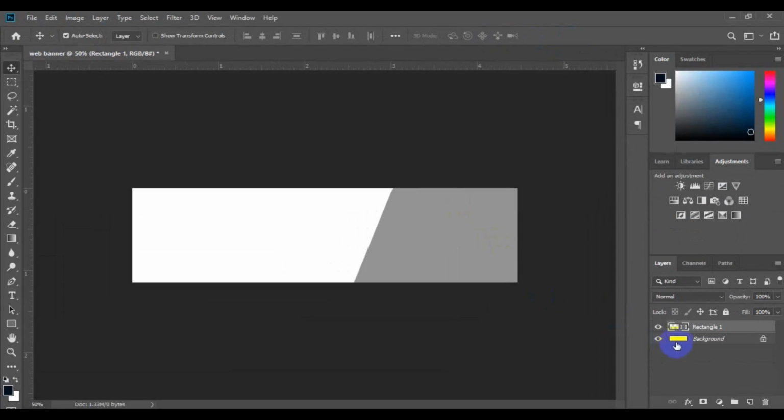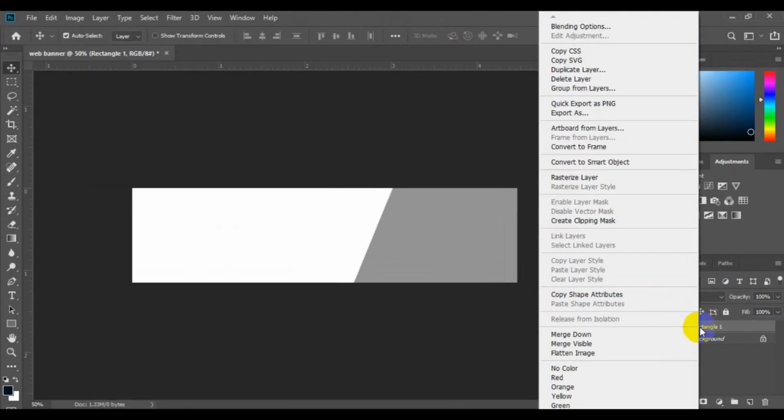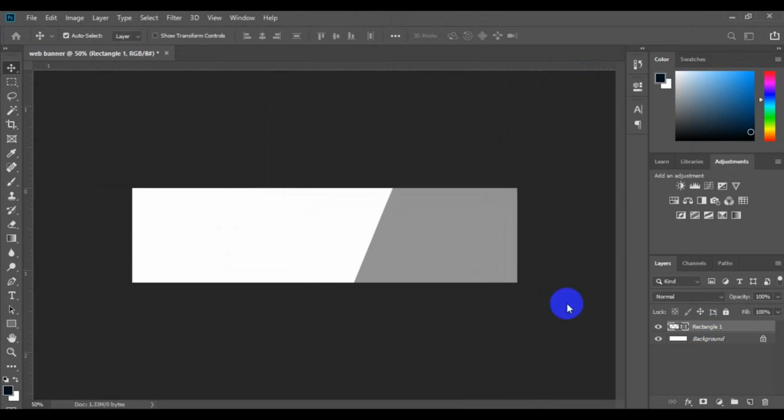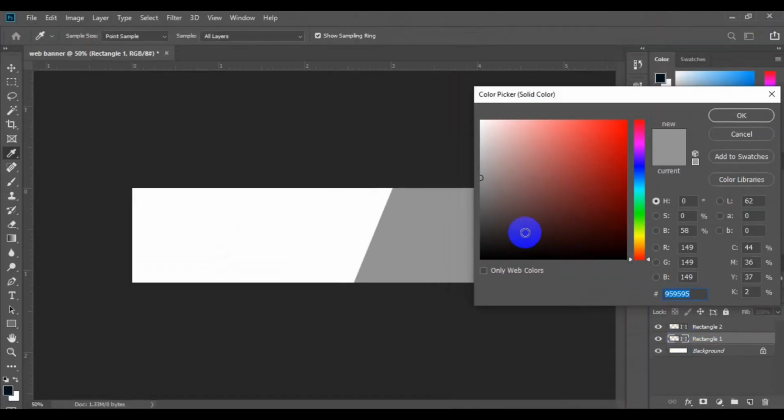So the next thing we want to do right here is to come to the layer panel right here. Right click on the layer panel. At this point here, you have to look for duplicate layer. We can make this one rectangle 2, and then you click on OK. Now you have to fall back to the rectangle 1 right here, and then come to the layer. Then double click on the layer thumbnail. Then you can change the color and then hit OK.